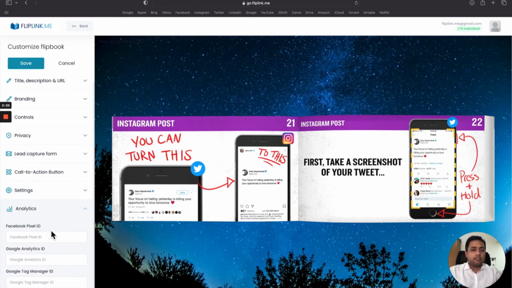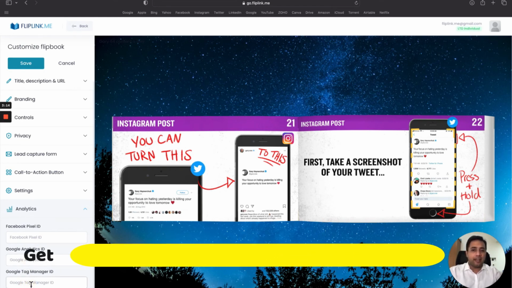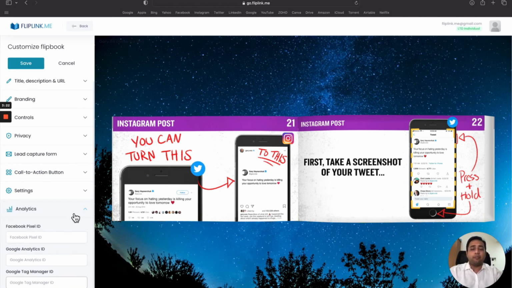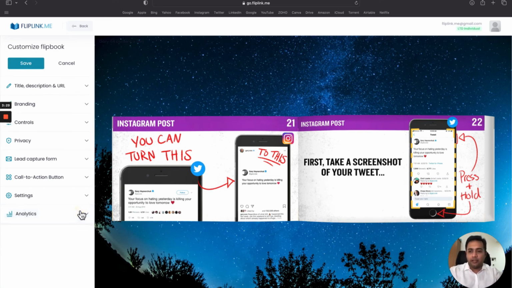For analytics, this is a crazy feature for all the marketers out there: you can add your Facebook Pixel ID, Google Analytics ID, and Google Tag Manager ID and see how your content on flip links is behaving. You can remarket your audience. You can see the performance, which flip link is the most read or has the most time spent on it. Alright, once you go into the details of branding and marketing, you save your flipbook.